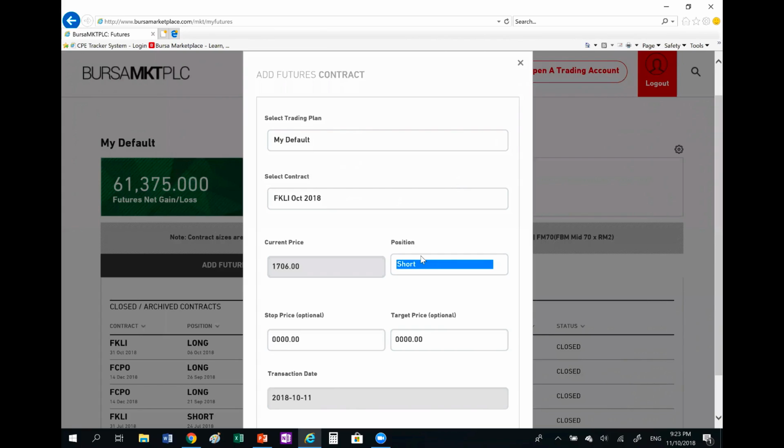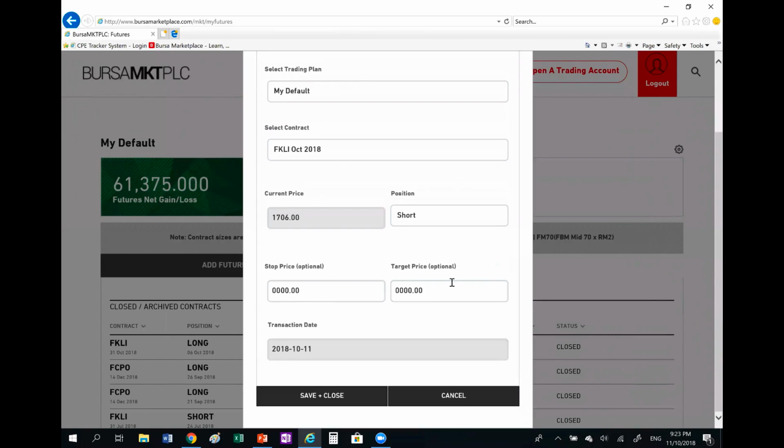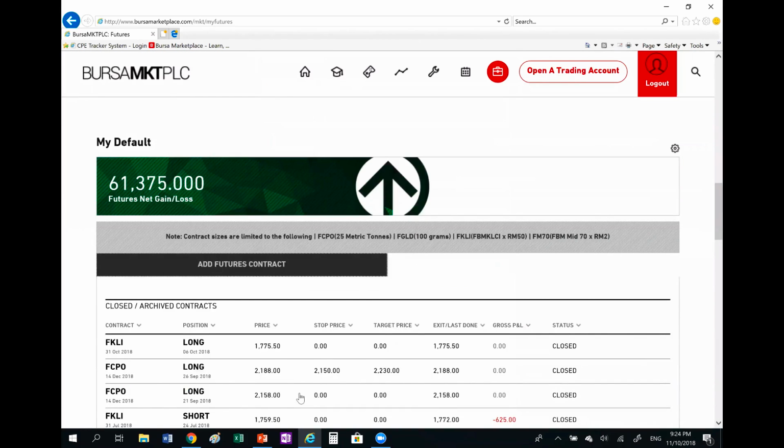So I repeat, if you expect the market to go higher, you click long. If you believe that the market will go lower, you click short. Once you click this, the stop and target price I'm not going to cover because it's not within our scope for today's session. Once you finish with that, at the bottom, can you see this save plus close? Once you click save plus close, it means you have already submitted the order.